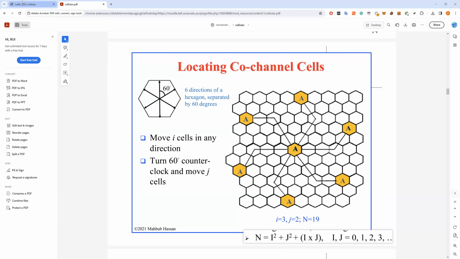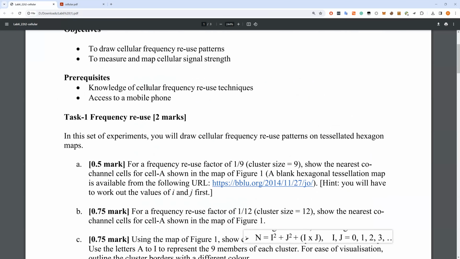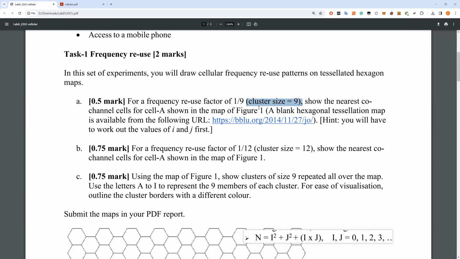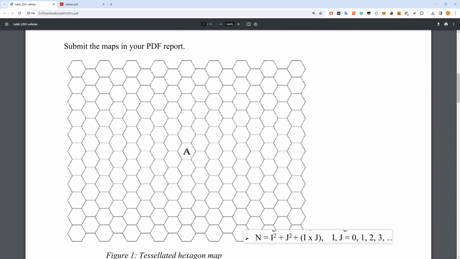And after knowing this, we can have a look at Lab 6. In Lab 6 task 1, we are going to draw a map for the frequency. It says the cluster size equals 9, so we are going to use 9 different frequencies for the map. What we should do is just plot all the cell A in the map.